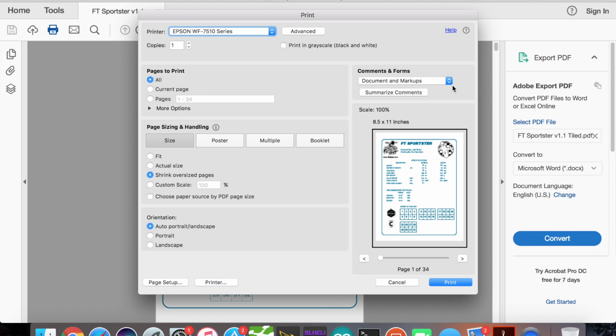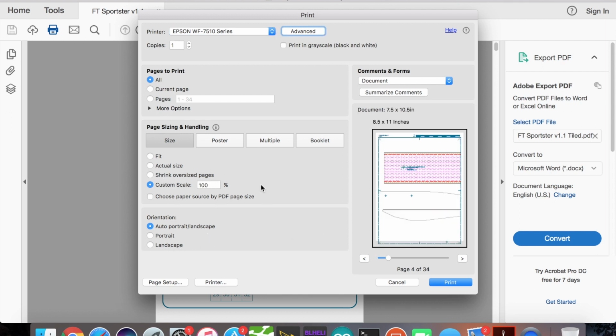You want all of it. This really doesn't matter, you can do whatever you want. It literally is the same thing. But shrink oversized pages, no, custom scale to 100 please. So yeah, these are the settings you need to do, and then you just basically press print.